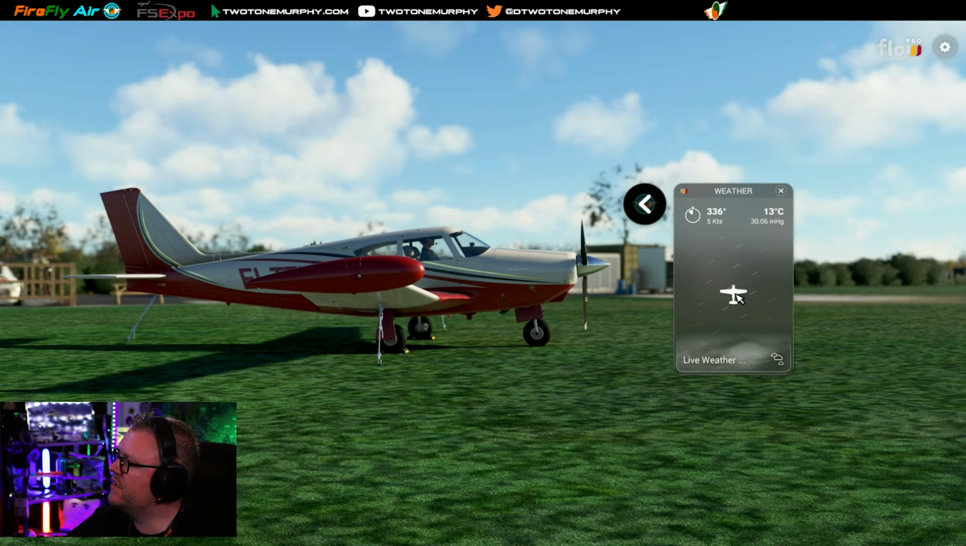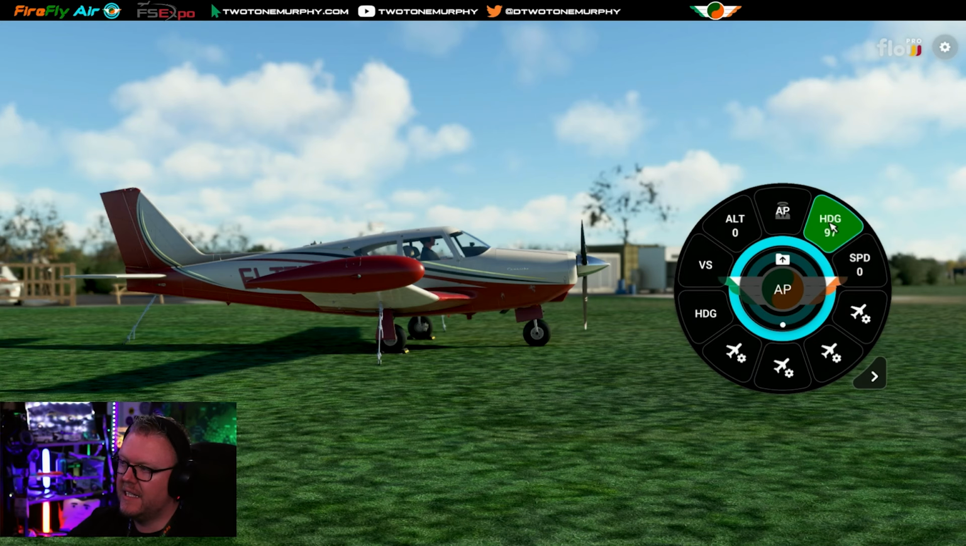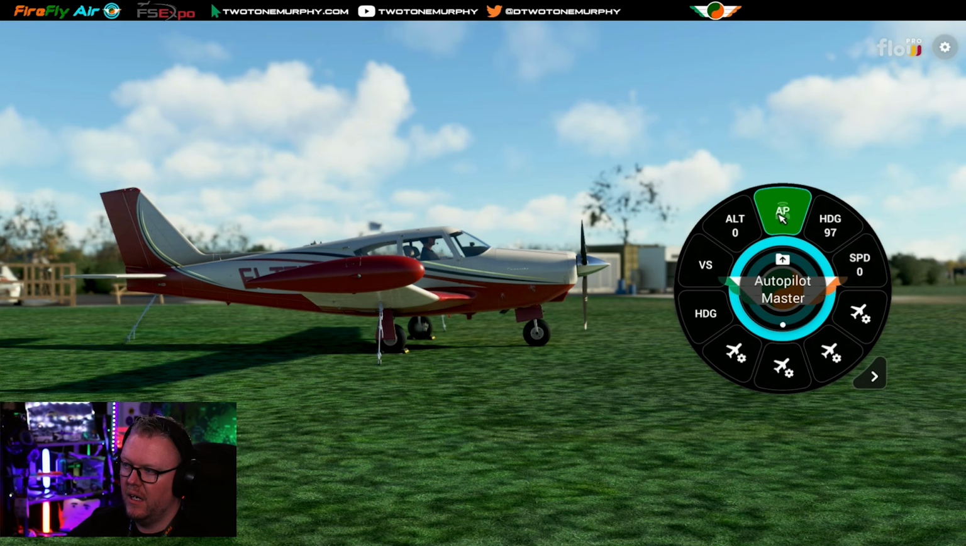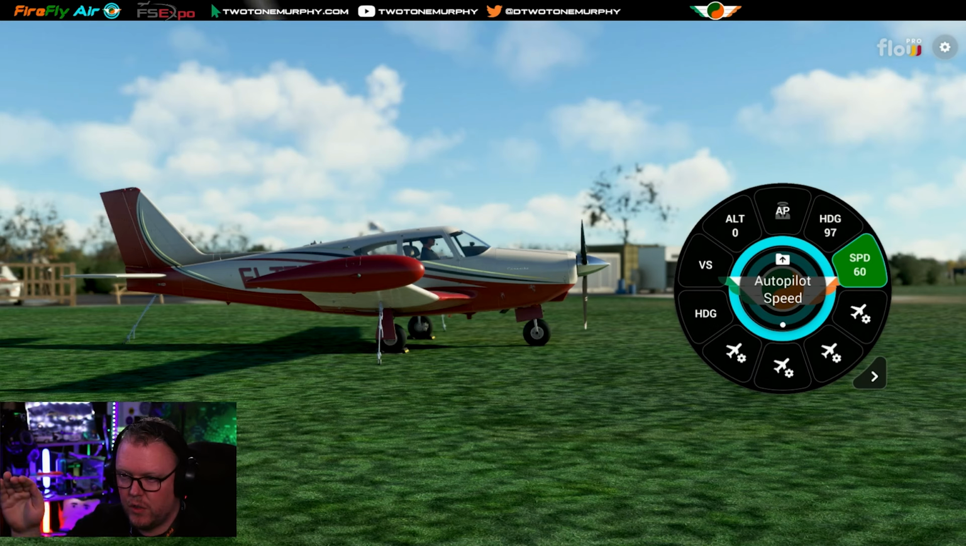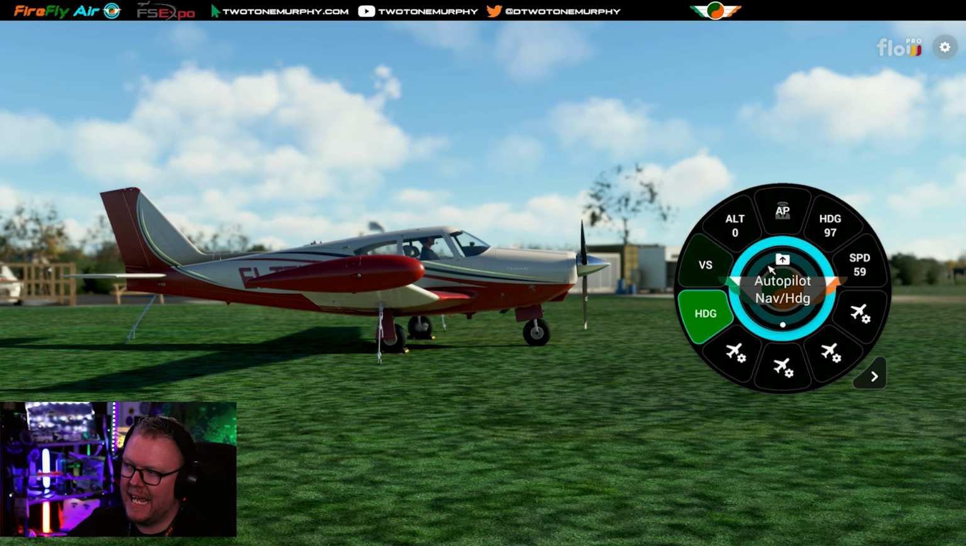If I move across, I can look at the autopilot. This will open up all the autopilot settings I can use in my aircraft. Autopilot master switch, heading, speed, and so on. If I want to edit the speed, if I want to say, hey, I want to fly at a speed of, I don't know, 50 or 60 knots, right? You use your roller ball sitting on top of that tile and just roll forward or roll back. The same can be done for altitude, vertical speed, and heading.